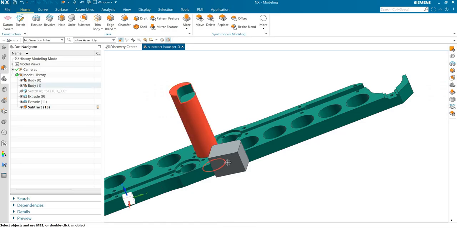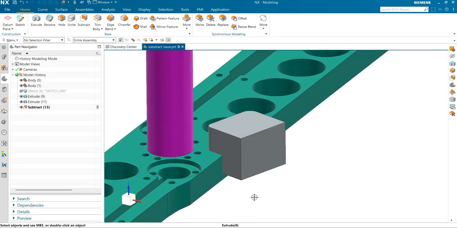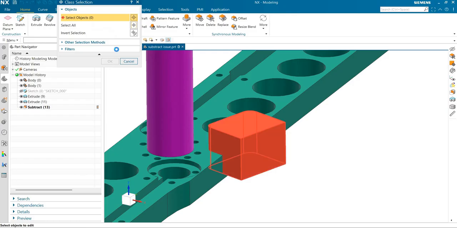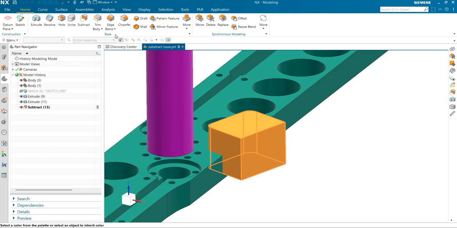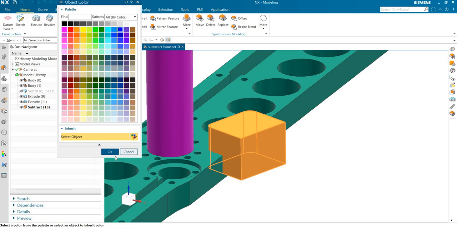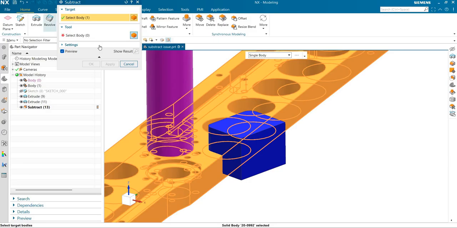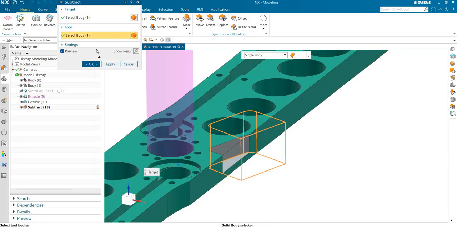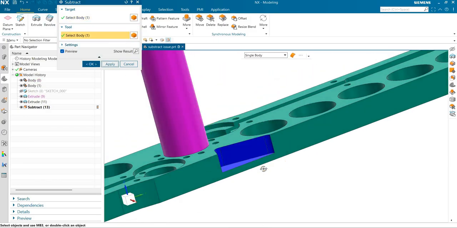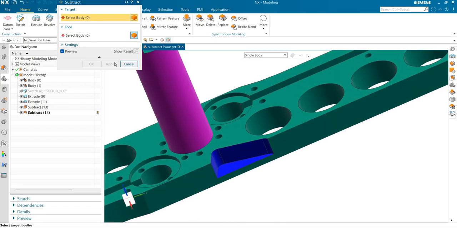Okay, likewise I am again subtracting this here. Let me change the color of this block first. Okay, so I changed the color to blue and am performing the subtract command again. This is the target, this is the tool, and once you hit apply, it will be reflected as blue.